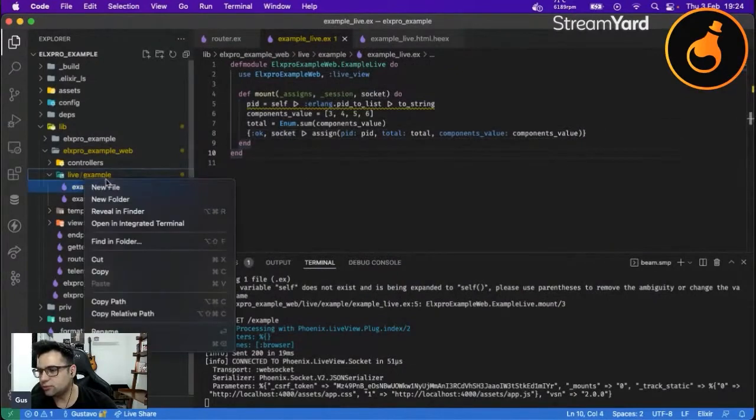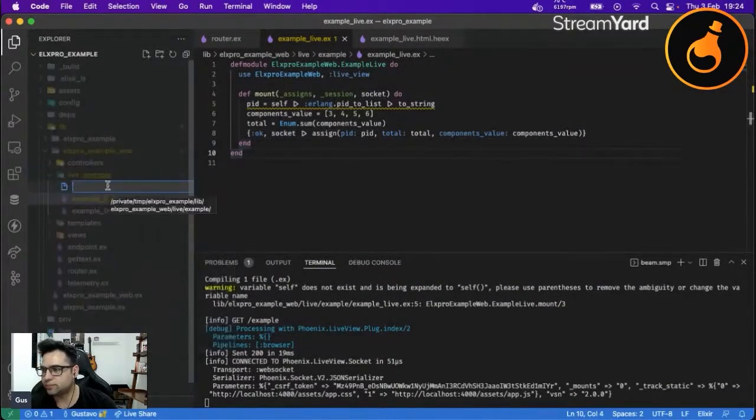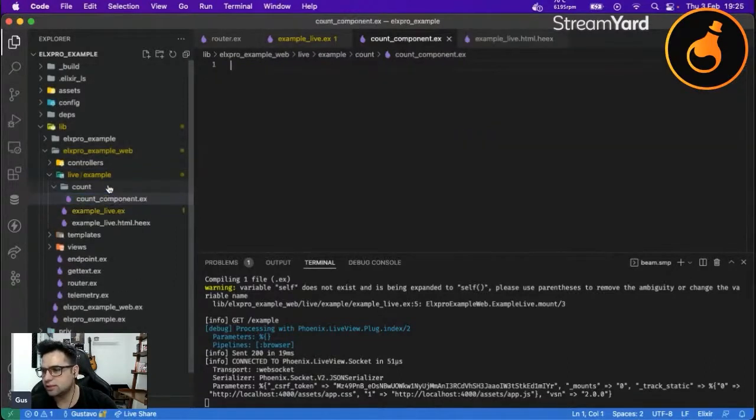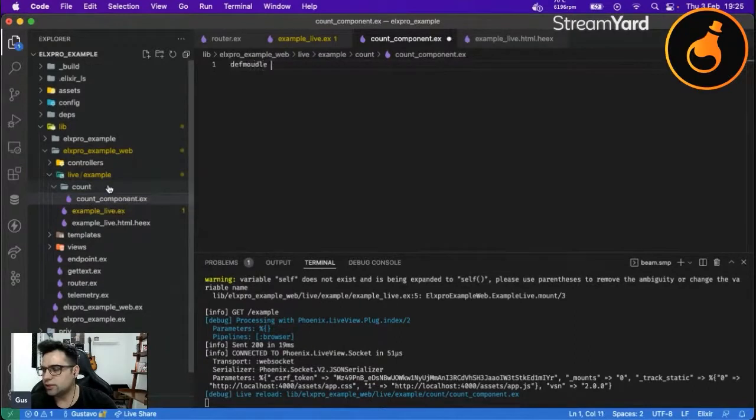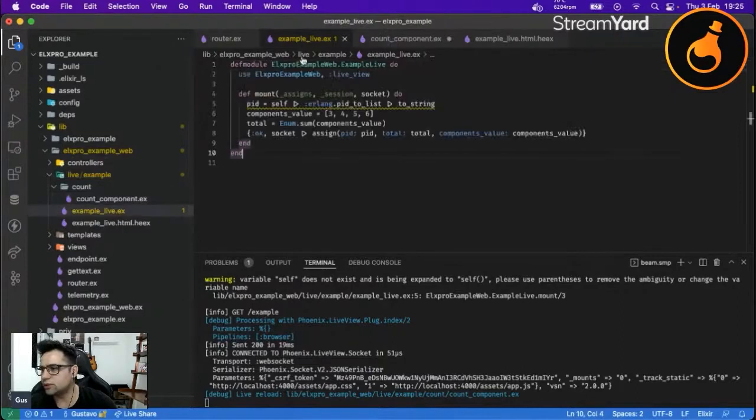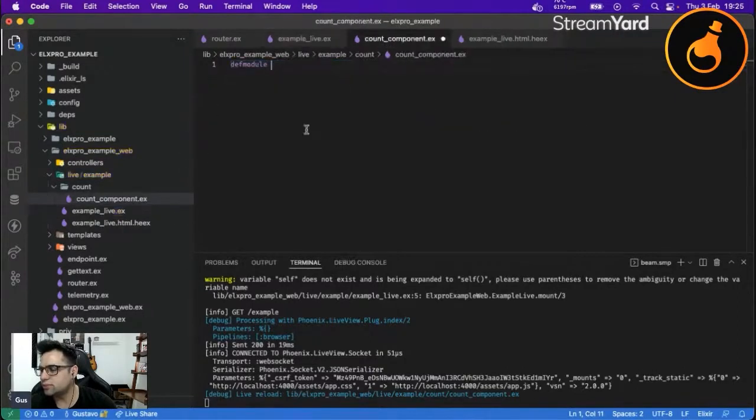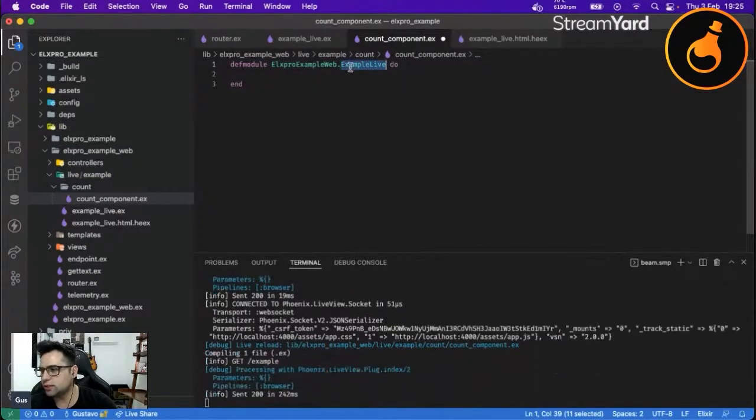Create a component. We can call it count, count component .ex. We're going to create the def module. I'm going to copy this one and paste, because this one is going to be simpler to create our module. We are in the example folder, and then we'll have count component.